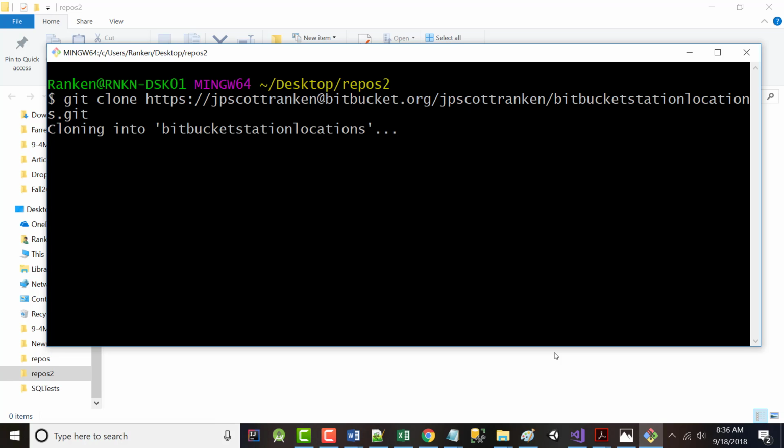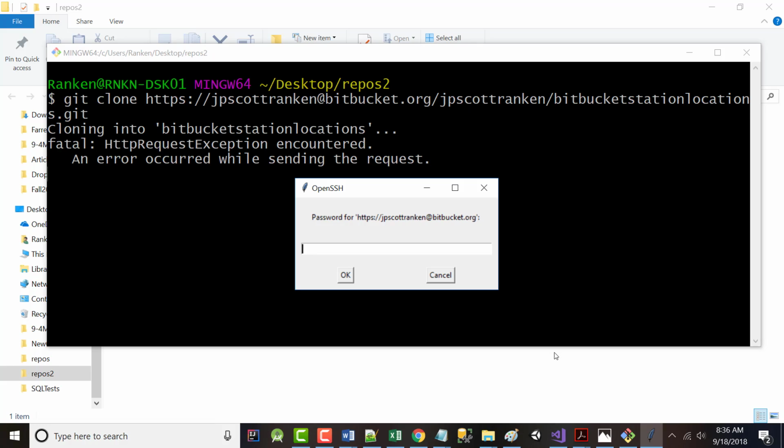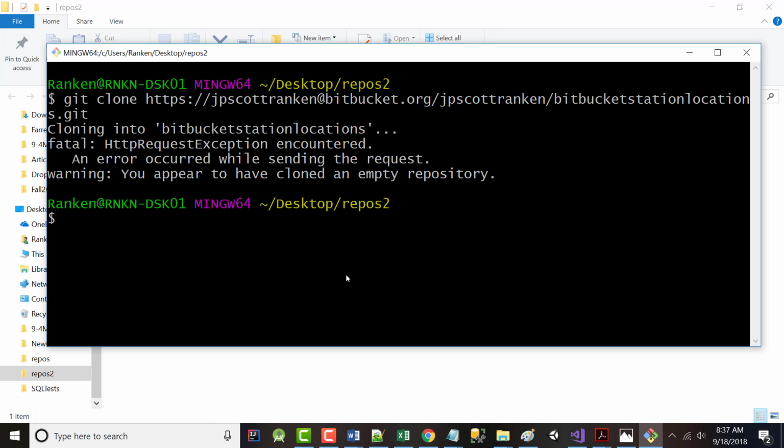And it says it's cloning. And again, see what it says? Maybe yours will say this, maybe it will not. But this is what mine kept doing. If yours just goes all the way through and doesn't give you an error, great. All right, so it's asked for my password. Hope I typed it incorrectly. I'm going to click OK.